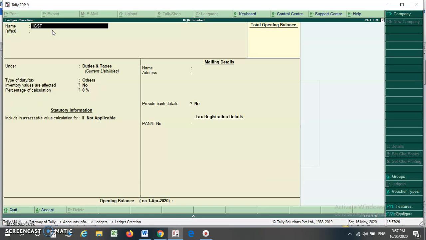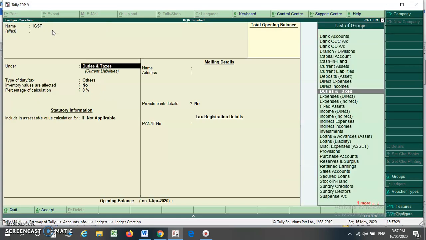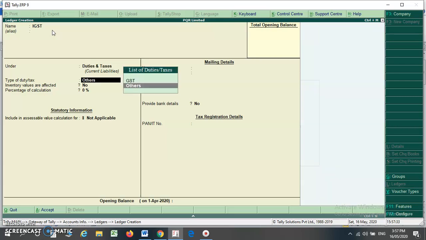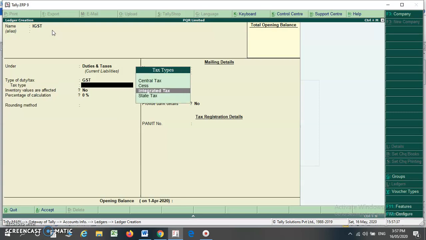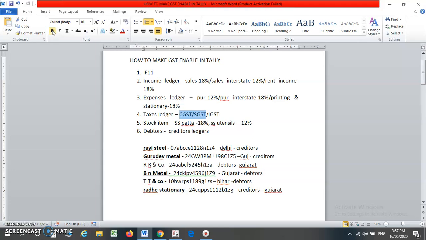Now I am creating IGST again. Remember, IGST is applicable on interstate transactions. Again I am creating under the head duty and taxes. I have to select it as GST. I have to select tax type as integrated tax. In this way I am creating my tax ledger.